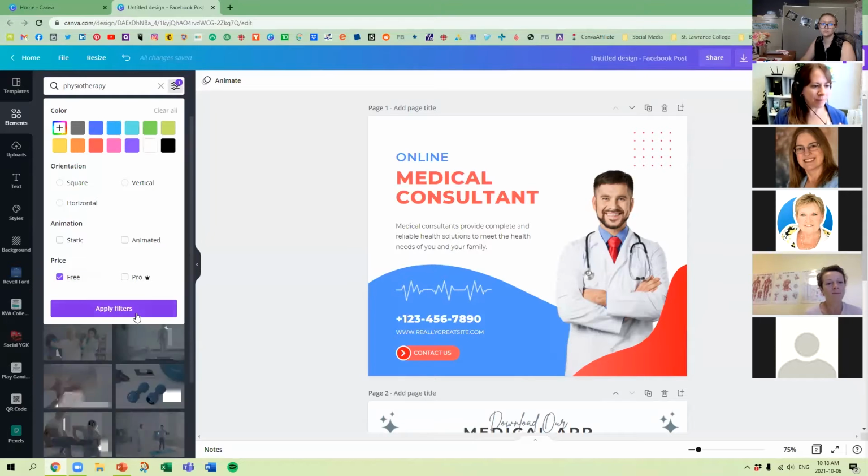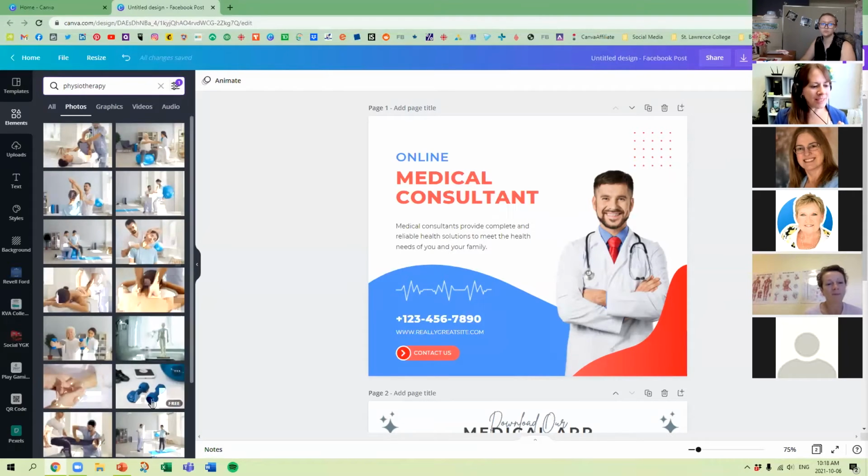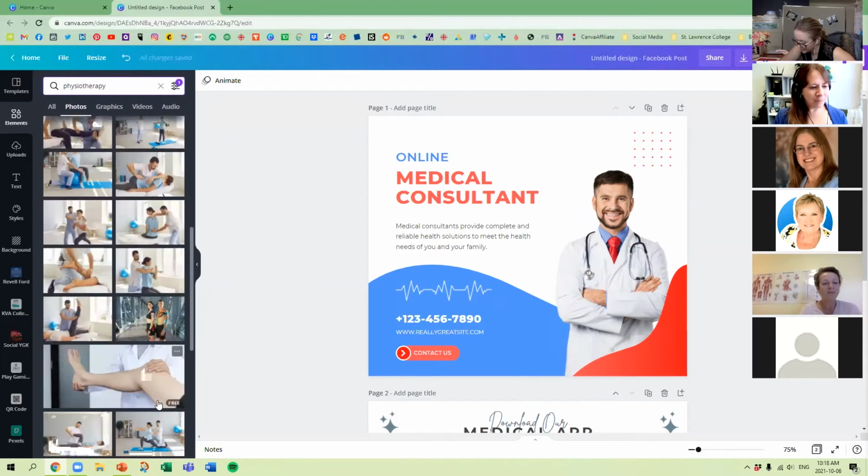Let's just do free. So at least now you're only going to be served images that are free, because nothing, for those of you using the free account, I've been there. Nothing's worse than finding exactly what you want and then going, I don't want to pay for it. So at least now you've narrowed it down a little bit. Okay.